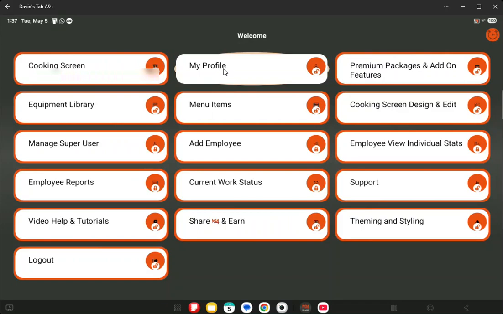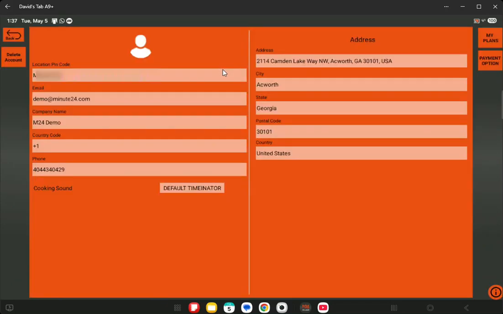So the profile is where you have your address and control of your address and your location PIN code and everything like that. Now, nothing is editable in the demo mode. It's just all locked in place for the next 10 days. But if you get a paid plan, then it becomes necessary to be able to edit this information.